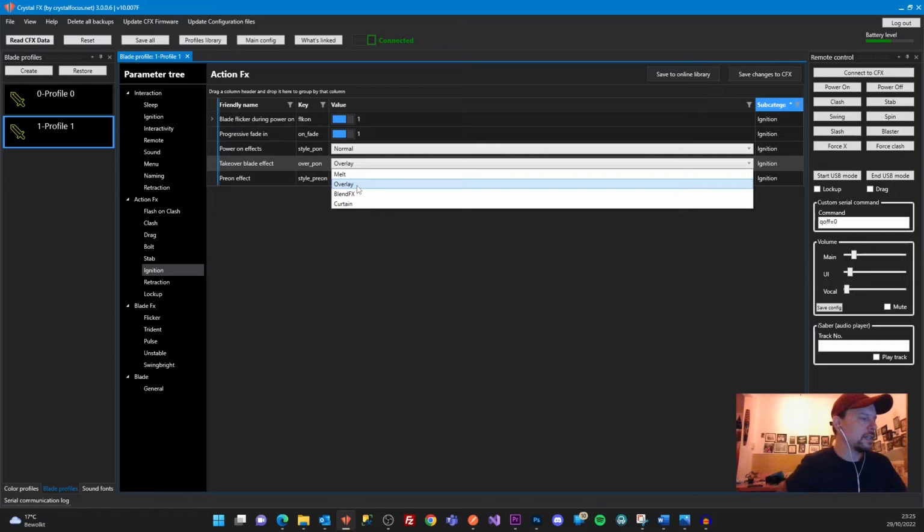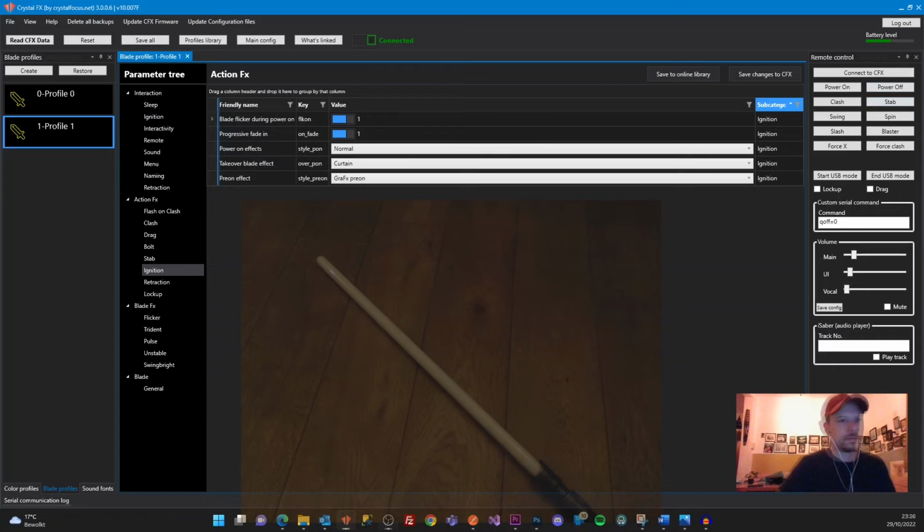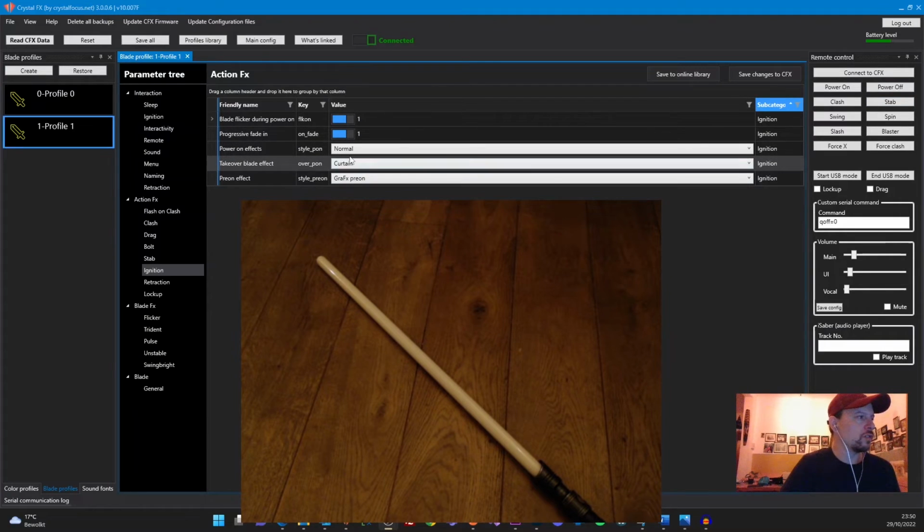And overlay means that you will only see the graphics animation on your blade. If you use any of the other options like melt or blend effects or curtain, this will mean that you will get to see some regular blade style blending in with the GraFx power on effect. So what I like to do is use the curtain option, which means that at the very end of the power on effect you will see the regular blade style appear. Let's try out these different overpawn settings so you can see what they do.